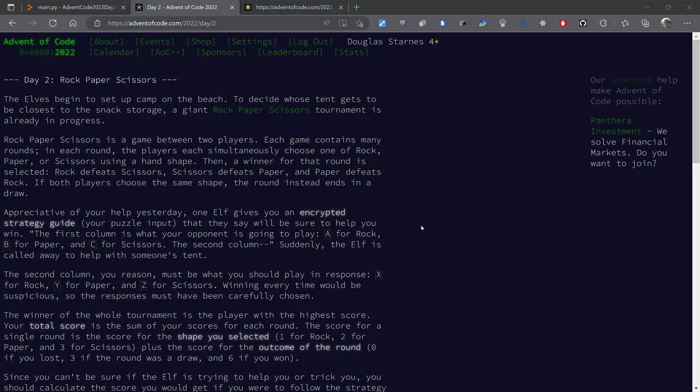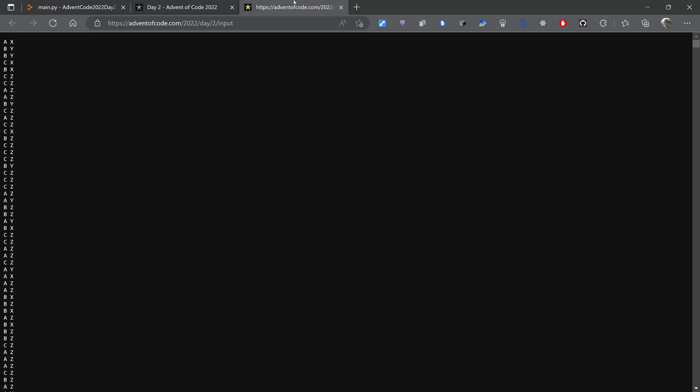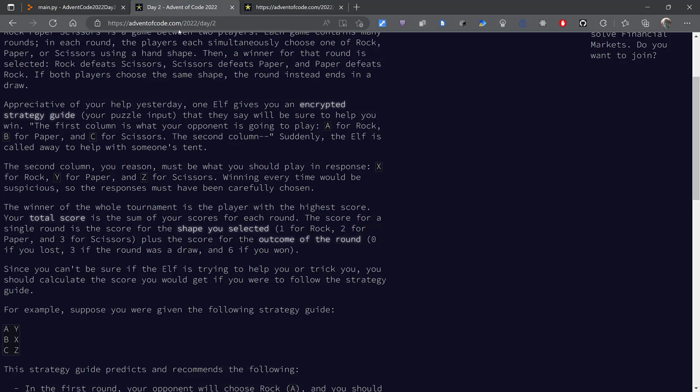Now, you're given this encrypted strategy guide, and it's going to look like this. This is the input. And so there are 2 columns. One column has A, B, or C, and the other column has X, Y, or Z. And the elf starts to explain that A represents rock, B represents paper, and C represents scissors, but doesn't tell you what the second column is.